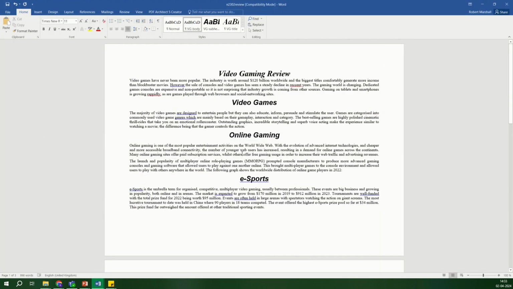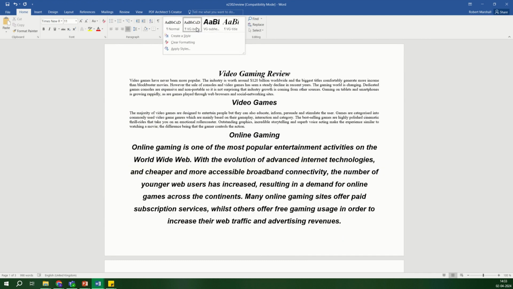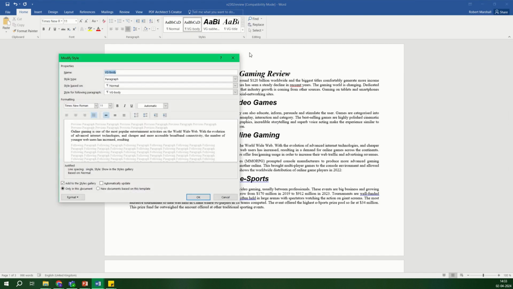Okay, let's see. So that's styles. Again, create a style or right click to modify. Often it will ask you to modify a style slightly. Again, just follow those instructions on the exam paper carefully.